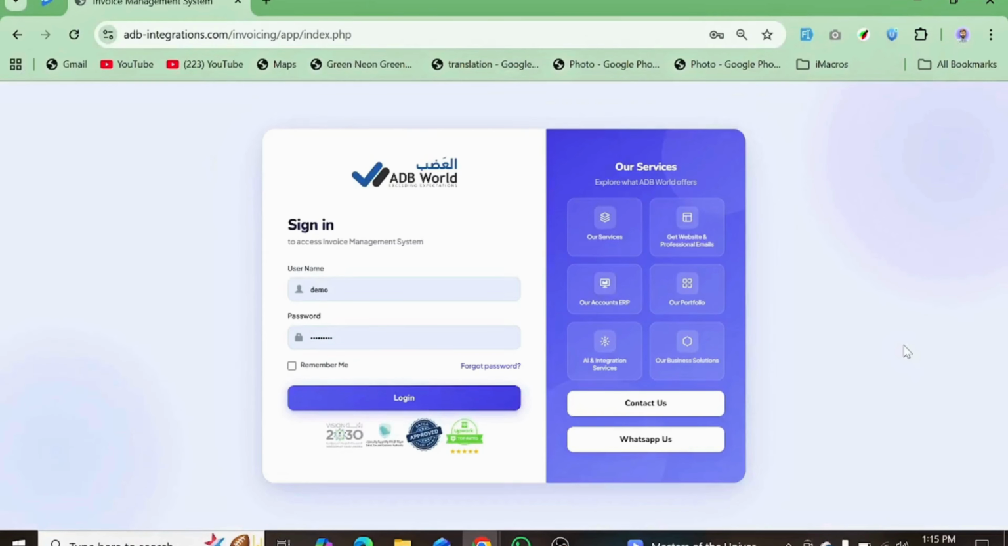In today's demo, we're going to discuss the invoicing system through which you can manage your bills, clients, and payments efficiently. You will be given some credentials like a username and a password through which you can log in. Right now, I'm going to use these demo credentials to log in.